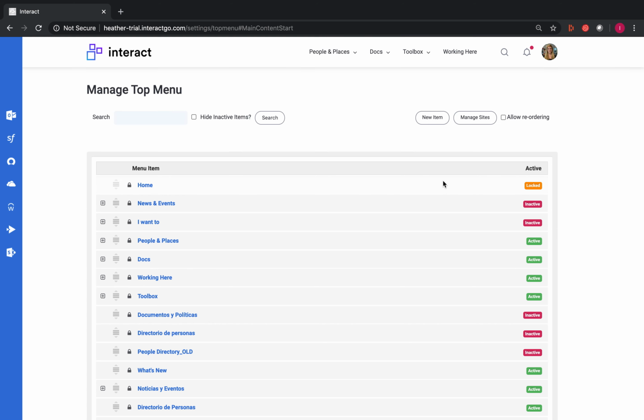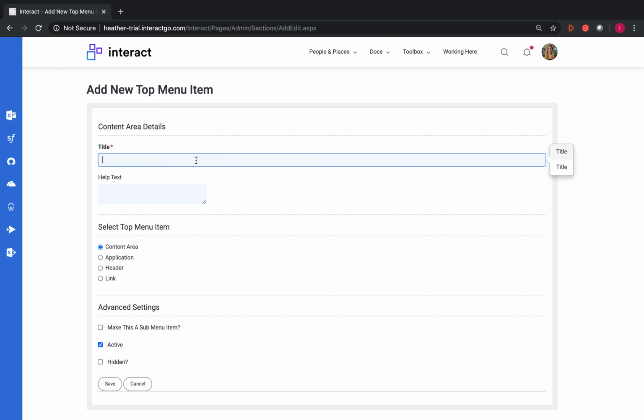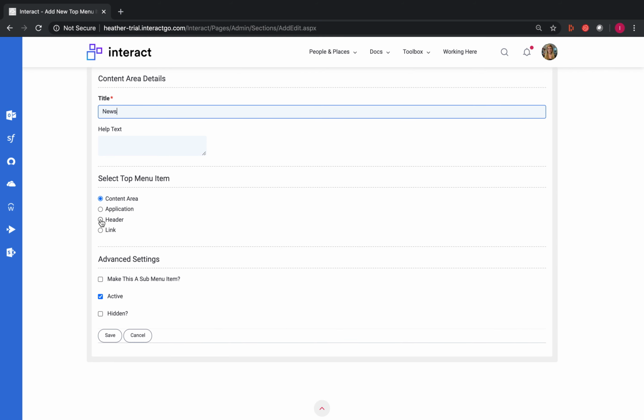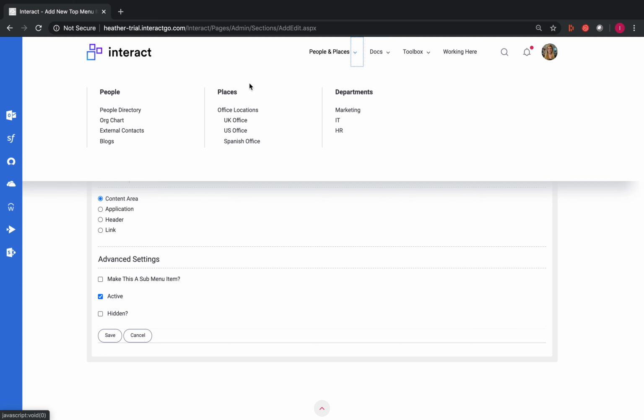We now want to create these bold items, so people, places and departments. So I'm going to create one called news, okay? So I click into new item and I'm going to call it news. It's another header, okay? Because if I click into people and places, I can't select them. Can you see how my cursor doesn't change, whereas my cursor changes down here? Okay, so it's another header.